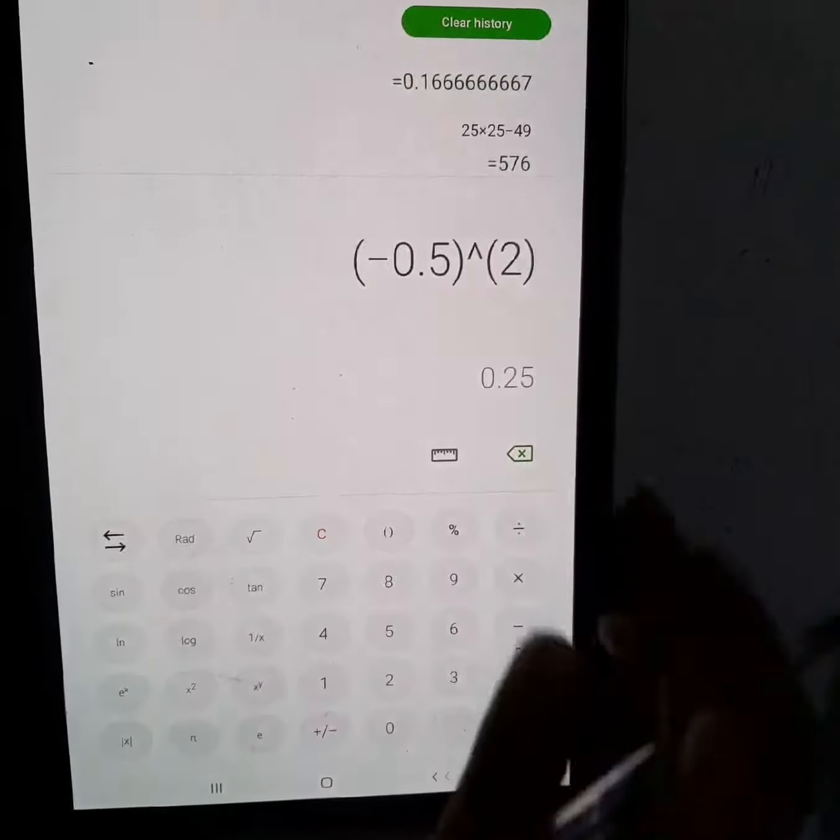Okay, if I take any value, suppose you take minus 0.9, if I take that as x, what will be y?